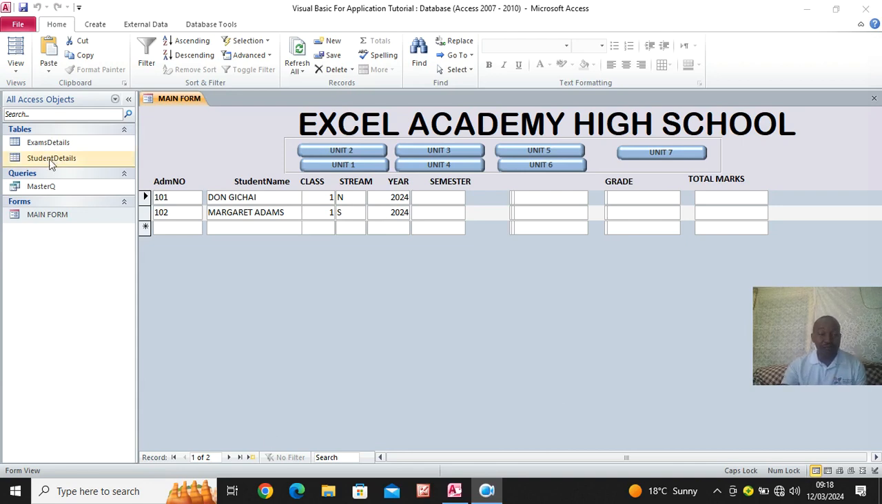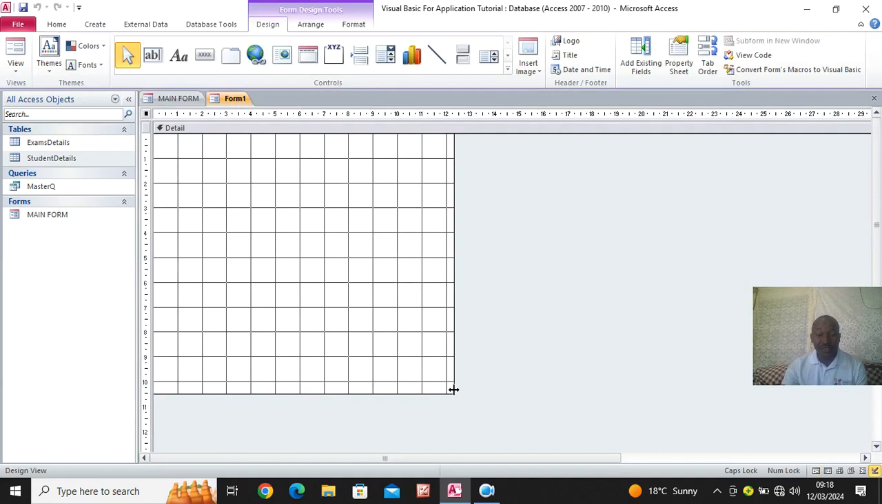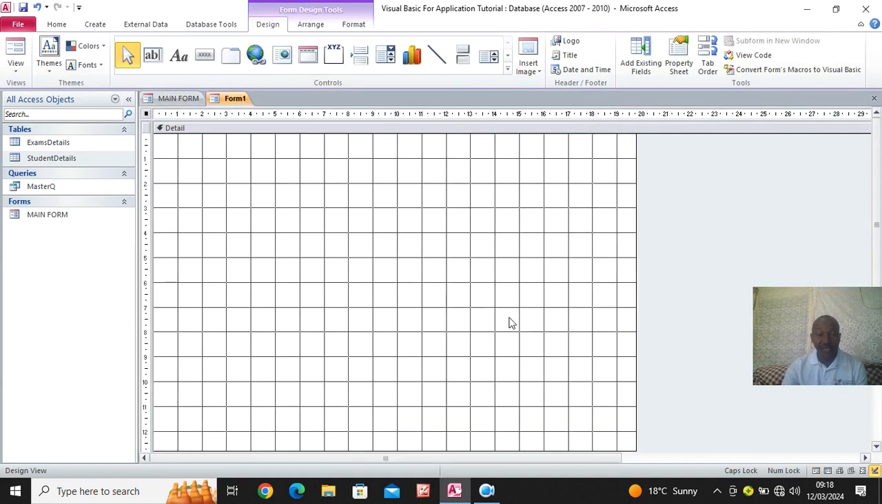So basically here, we shall base ourselves on student details. And for that juncture, we just go to create here. Then we are creating from the students table here. So I'll just click on form design. This is my form design here. So I just enlarge it.